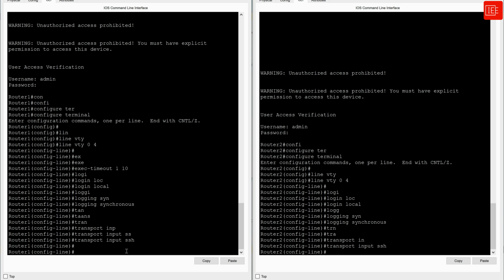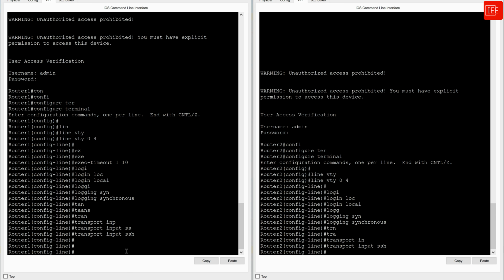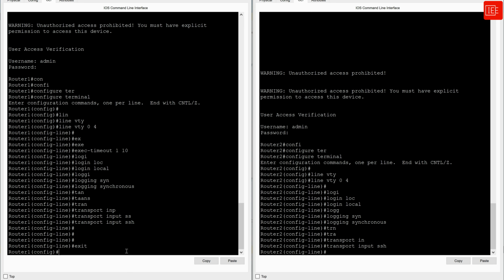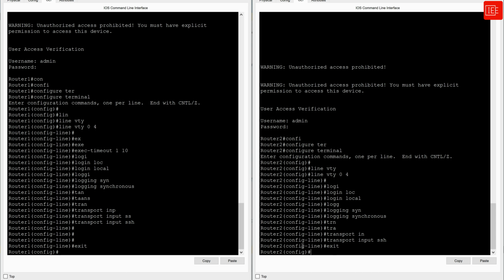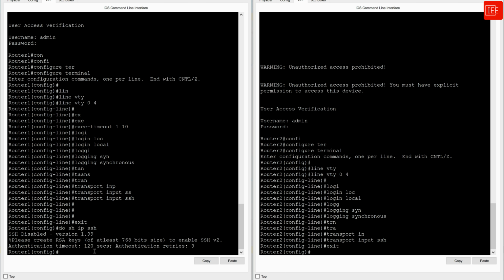Now that we have configured the virtual terminal lines, we can go ahead and configure SSH version 2. So first of all, if you want to check the current version, you can say something like show IP SSH. You'll be able to see that SSH currently is disabled and the current version is version 1.99. So let's move into step number 10, where we're going to configure SSH version 2.